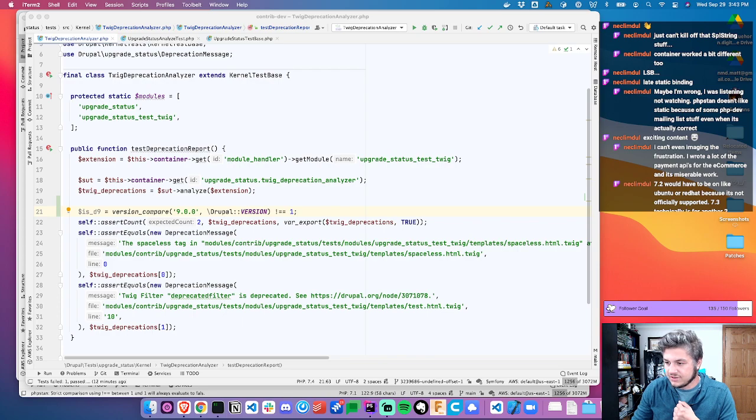So int casting a string parses a string into a non-integer value and truncates the rest. So that, I guess that makes sense. So this is the first non-integer value, so then it just drops everything afterwards. That makes sense.